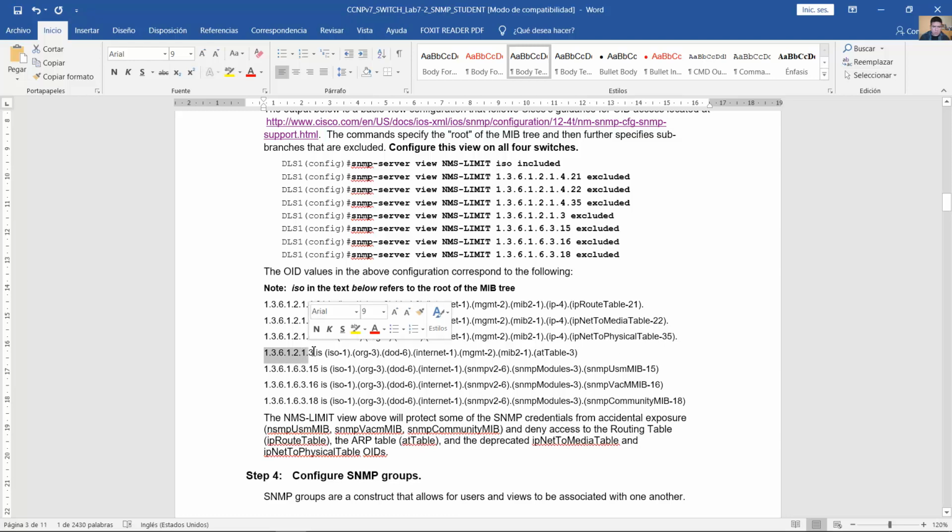This is equal, but the last number says 80 table for number 3. 1361, 6, 315. 6 is SNMP version 2, 3 SNMP modules, and 15 SNMP USM MIB.